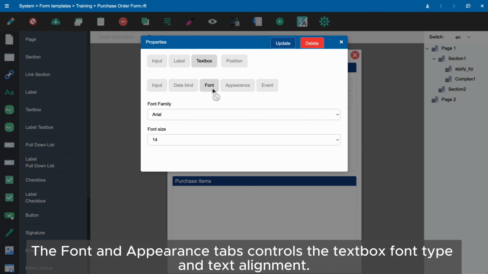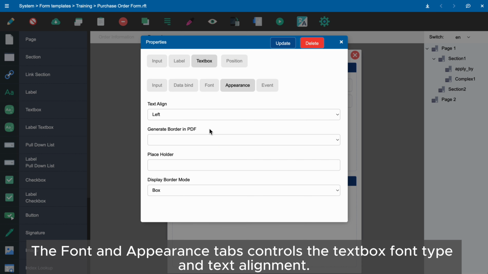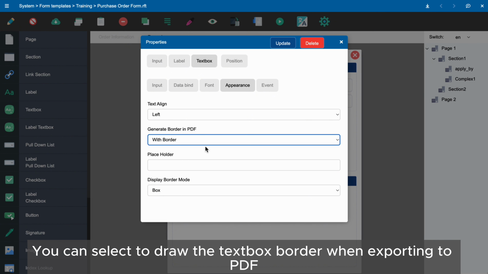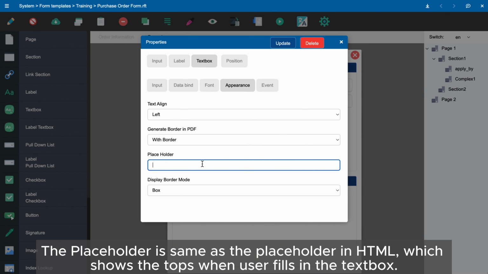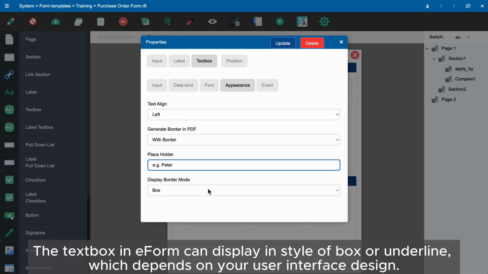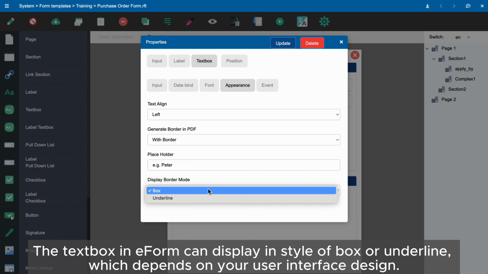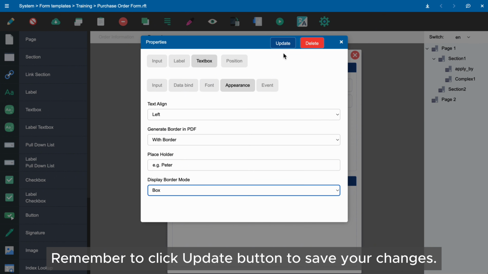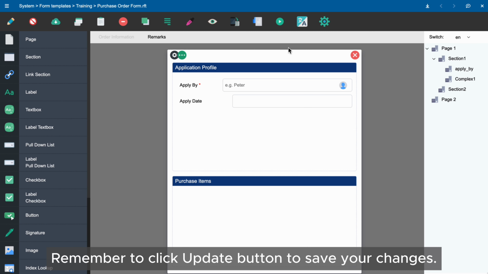The Font and Appearance tabs control the text box font type and text alignment. You can select to draw the text box border when exporting to PDF. The placeholder is the same as the placeholder in HTML, which shows the tips when the user fills in the text box. The text box in eForm can display in the style of a box or underline, which depends on your user interface design. Remember to click the Update button to save your changes.